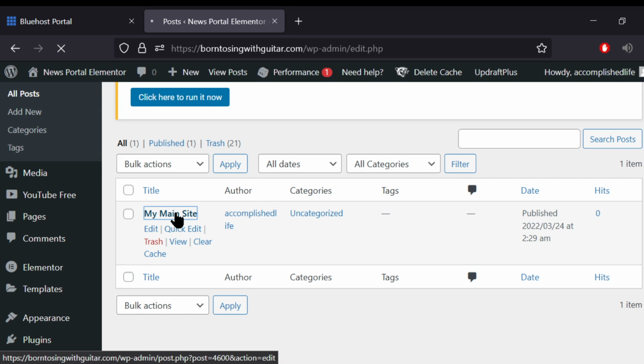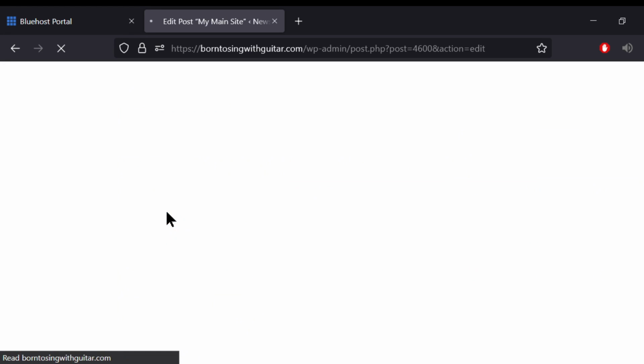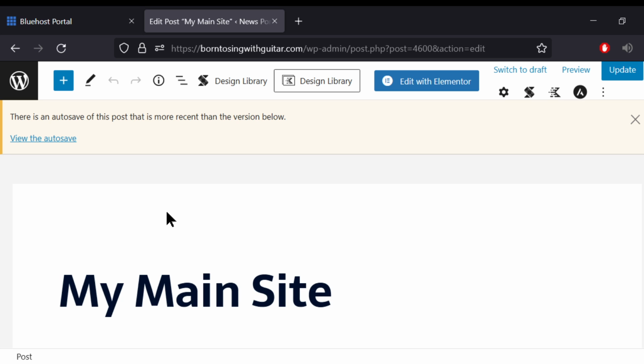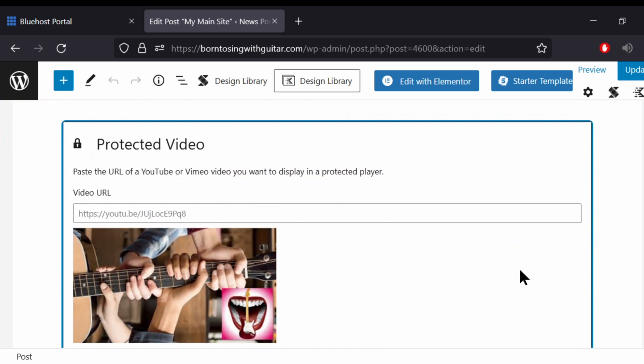So I click that. But this one, I used Gutenberg to do it, not Elementor. Elementor is just its own world. It won't work with many other things, and it wouldn't work with the normal way that internet building normally should work. So this is Gutenberg. It looks like this, where there are some blocks. They call them blocks. This is my main website.